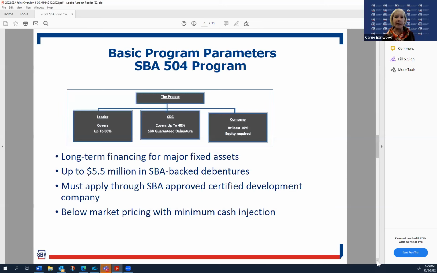This is a slide that outlines the 504 loan project. And again, if you had a $1 million project, the benefit to you is it's a long-term loan program for asset purchases. You only have to come up with 10% down to purchase that piece of real estate. Usually that can be anywhere from 25, 30, 35% that a lender's going to want.